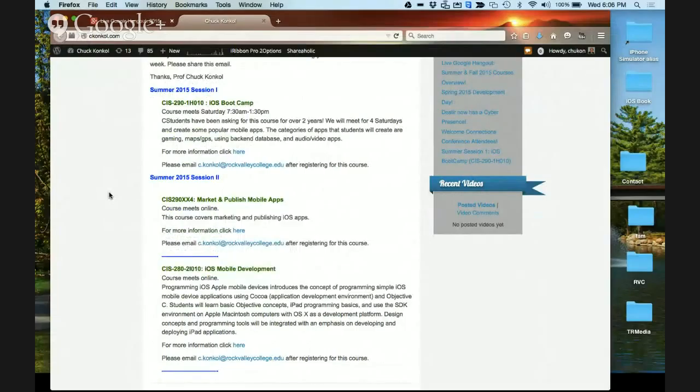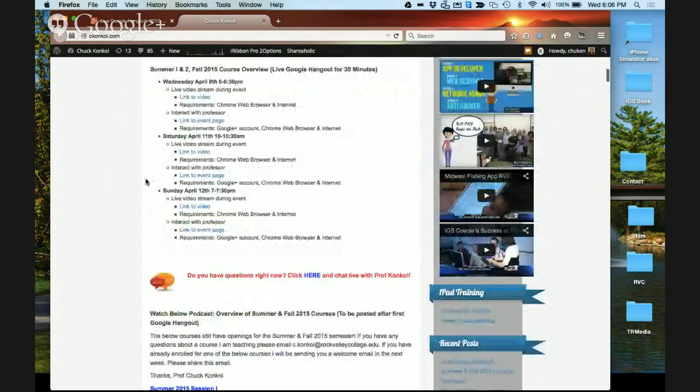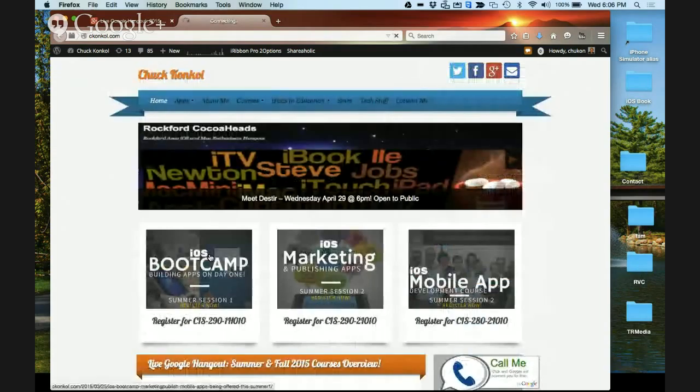For the last 2 years, students have been asking for an iOS development course, a bootcamp type course. It's 4 Saturdays in summer session 1. We'll meet for those 4 Saturdays and create some popular apps. And I'll show you some of the app types that we'll be creating for that course.